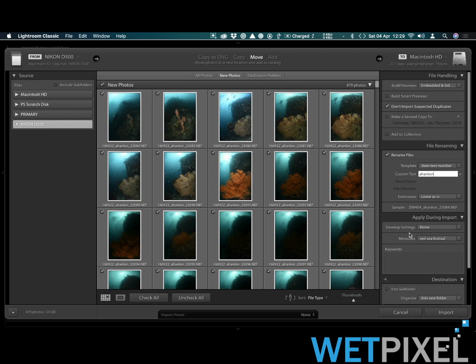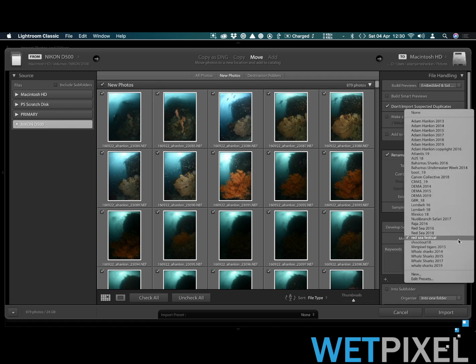Okay, moving down here, I want to look at Apply During Import. Now, I tend not to apply develop settings, and the reason for that is that I find develop settings often don't work in every circumstance, and I probably want to be a bit more selective about how I apply them. So I'm not going to apply develop settings, but I am going to add a metadata preset. This is quite important.